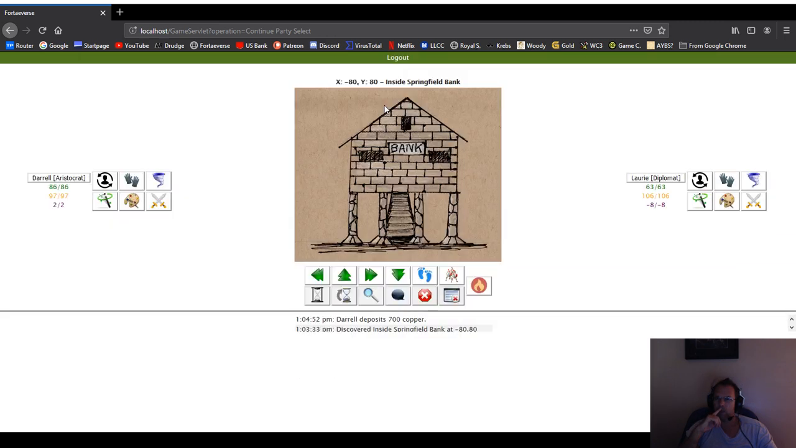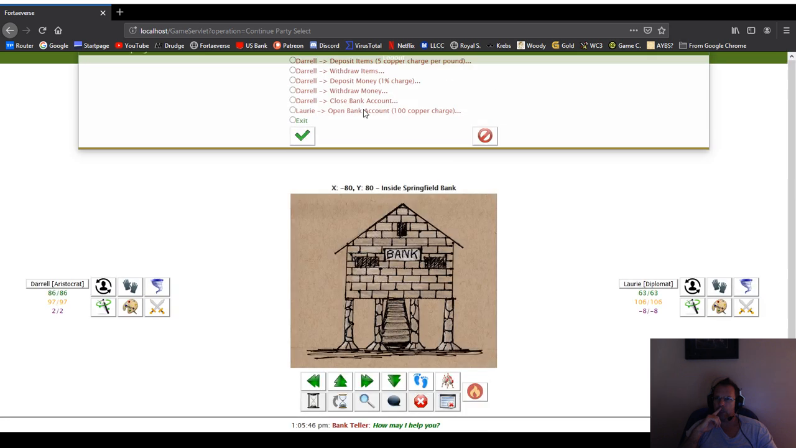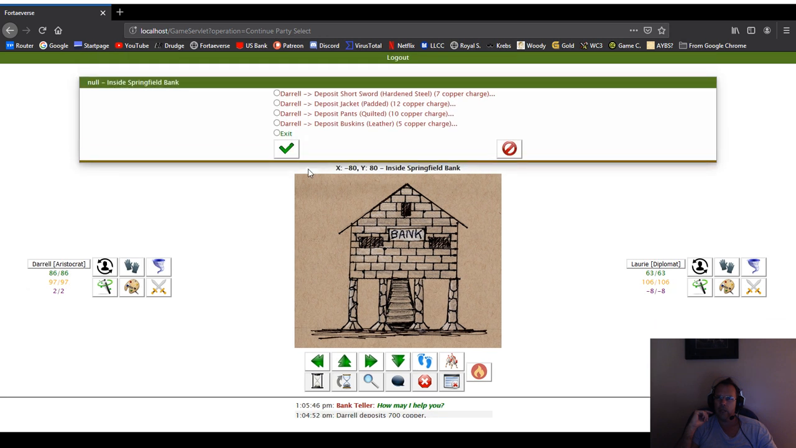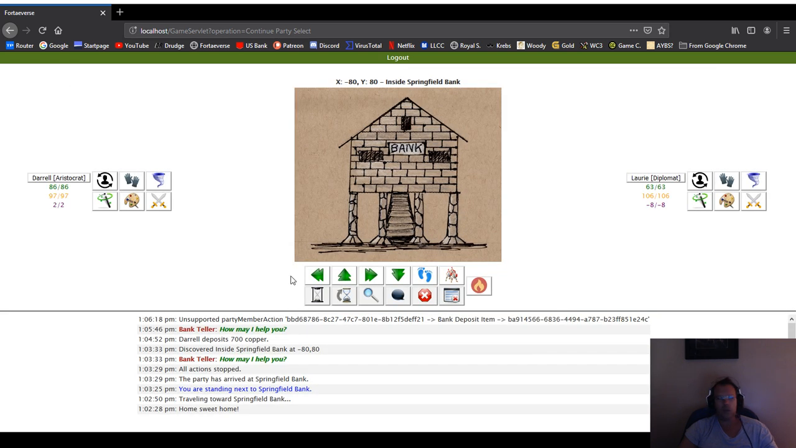Let's see, is there anything else I want to show? Oh, you can deposit items, kind of like a vault, and I don't think, did I do that yet? Okay, so it shows you all the items you have, and this is based on weight. The more something weighs, the more the charge is going to be. Small items like rings will just be like 1 copper charge, but otherwise, the more it weighs, it just keeps going up. I don't think I have this implemented. Let me see. Yeah, I didn't think so. But that's how it's going to work.